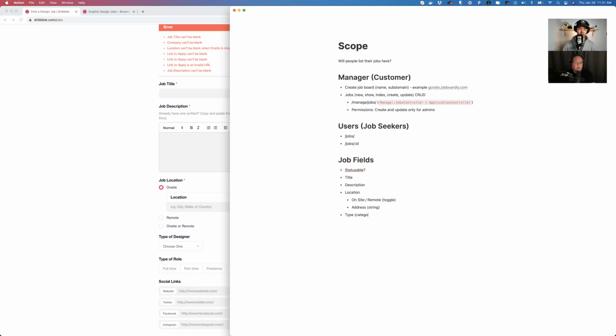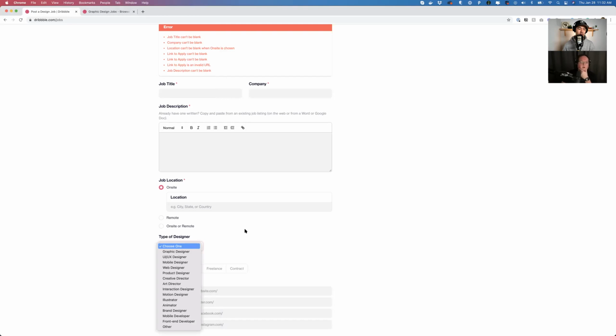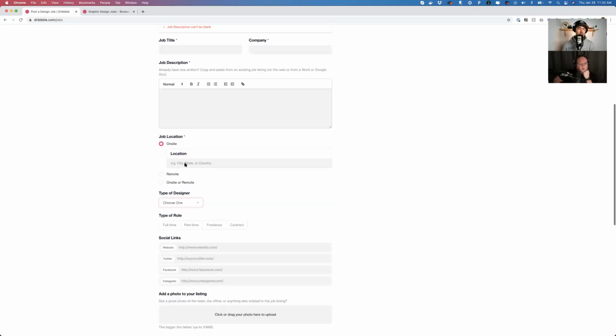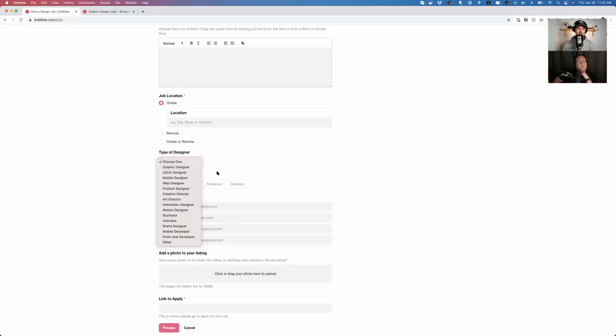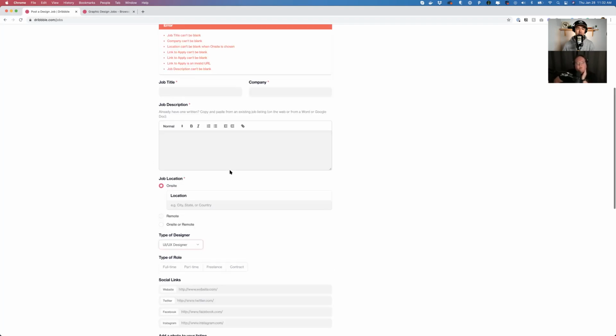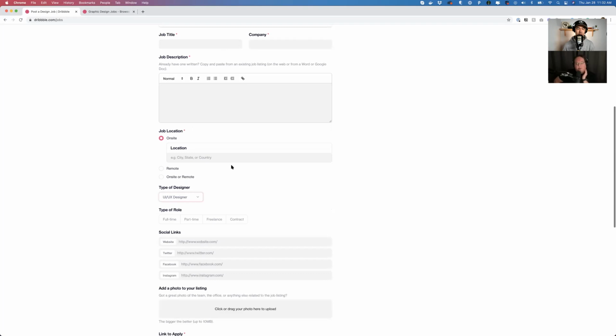So this is an interesting one. We have type, and we're going to have a categories area. This gets back to the two different people that are going to be using this product: the managers and the users. So on the manager side, we'll probably need a spot for categories of, like, type, right? This is a specific job type. Yeah, and this one's very specific to Dribble, which is only designers.